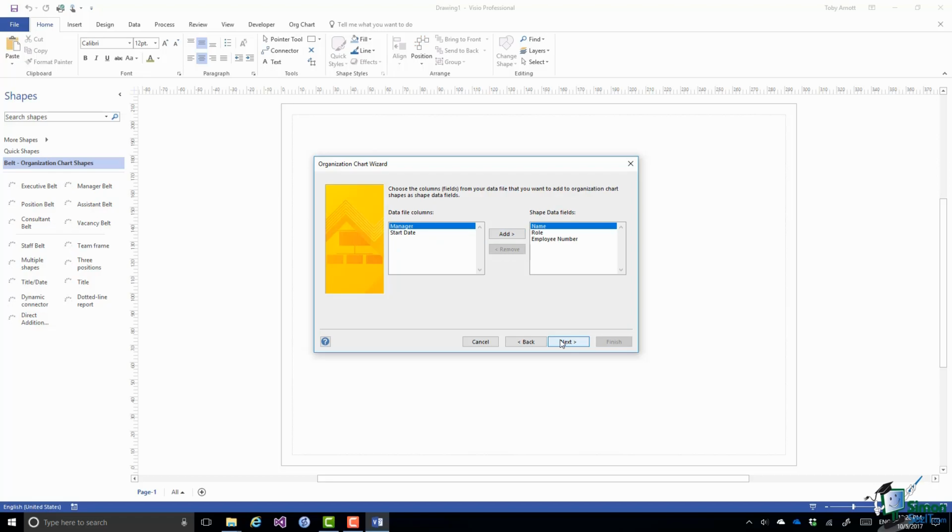Choose the columns, the fields from your data file that you want to add to the organization chart shapes as shape data fields. Now I only want name and role. I don't want an employee number, so I'm going to remove that one. I could have it if I wanted it, but I'm going to remove it. Click on next.